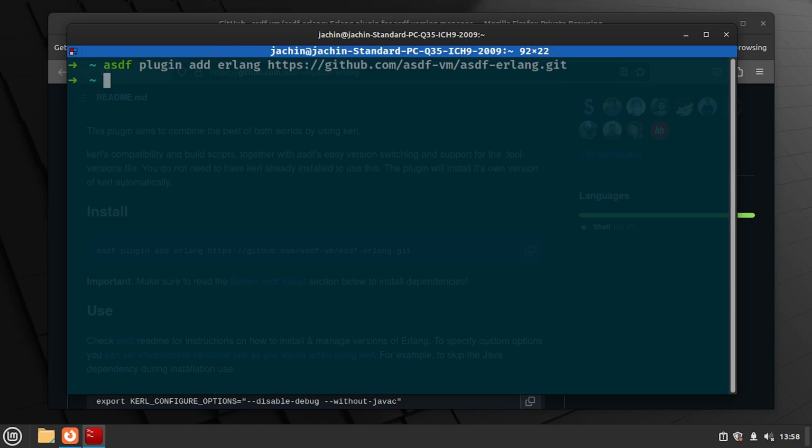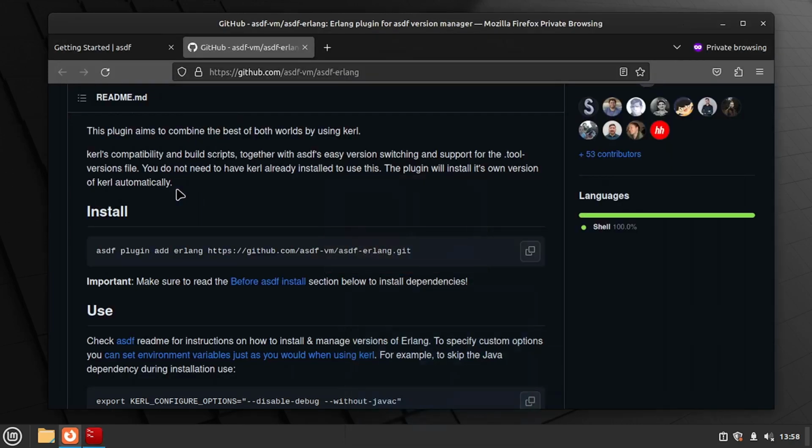Alright, we didn't get any errors, so we can verify that our plugin is installed by running asdf plugin, is it plugin? Yeah, plugin list. Okay, yeah, so there it is, our Erlang plugin is installed. Let me clear that. Let's go back to our plugin page.